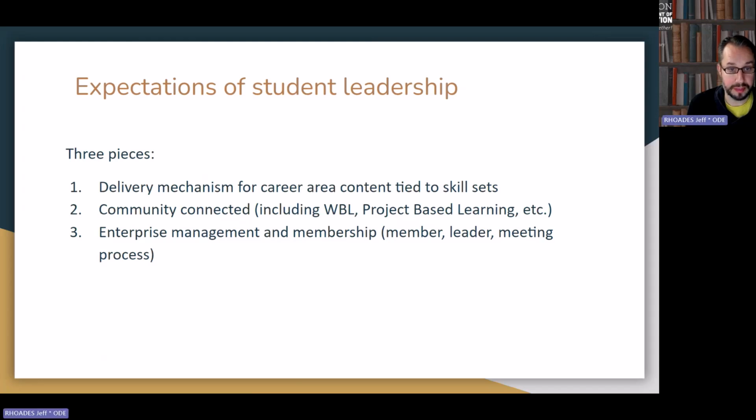Member-leader meeting process. We feel very strongly that student leadership is a tool in a CTE program of study. But like any tool, it needs to be used correctly to have the most value for the student as well as for the instructor. So how does a teacher show ODE what student leadership opportunities they have chosen to be a part of their program of study?